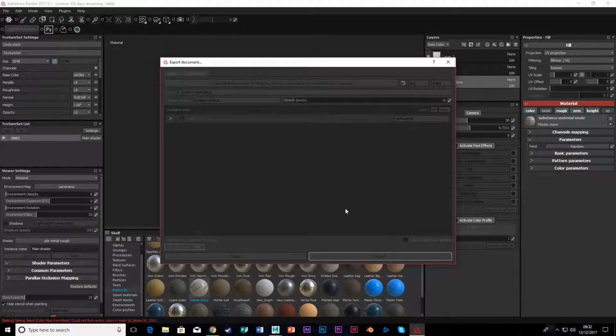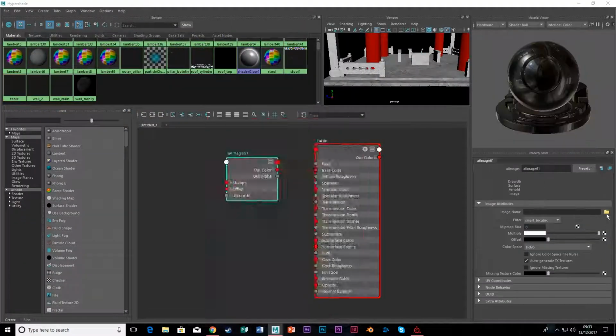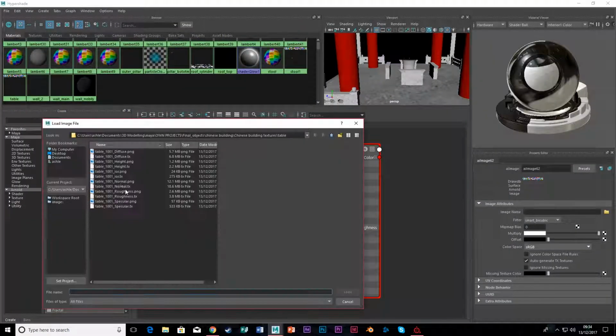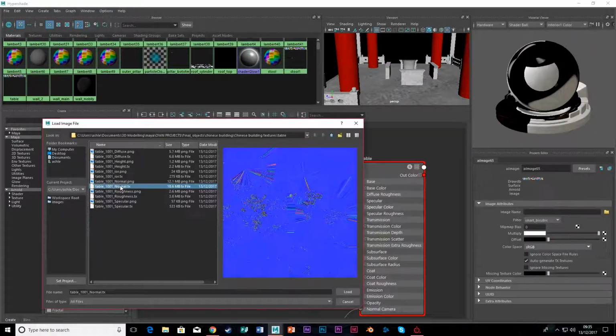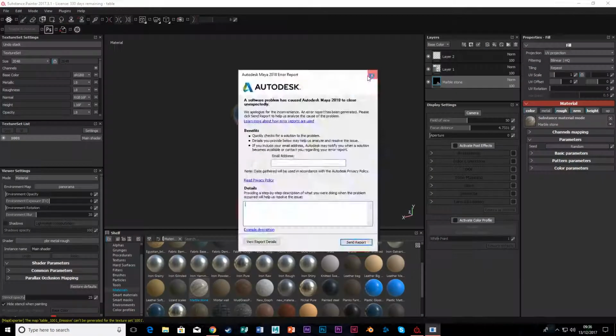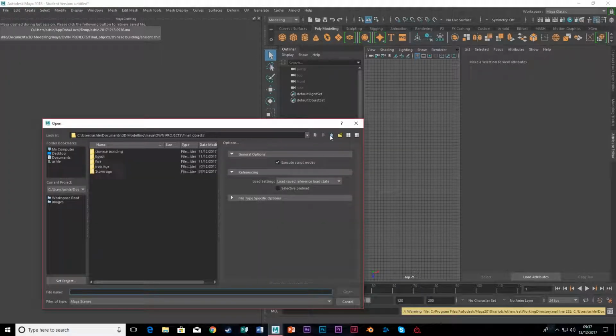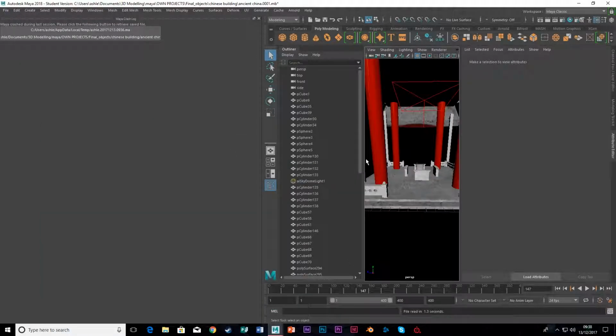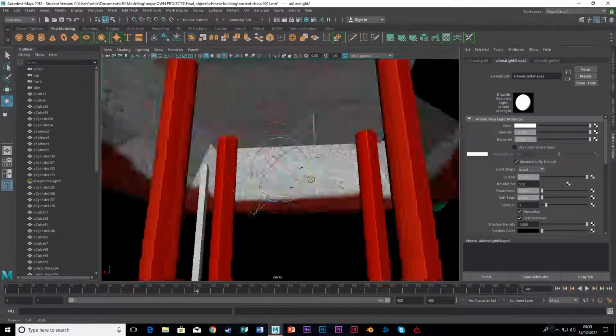So yeah, just putting it all together really. Getting it all sorted, rendering out, making sure it's all fine. Maya crashed again. It kept crashing. It really did not like this model one bit.